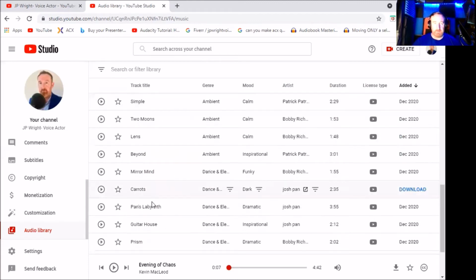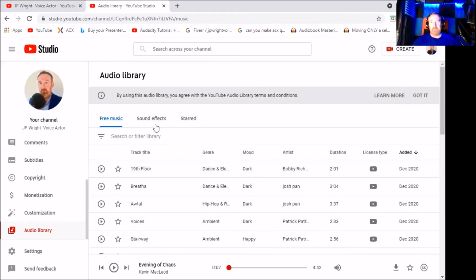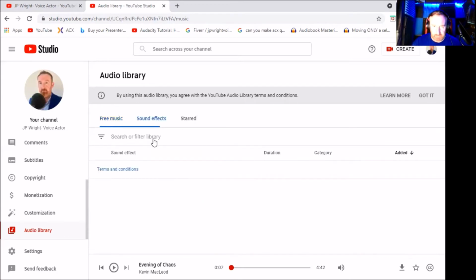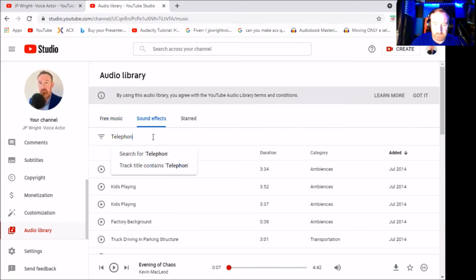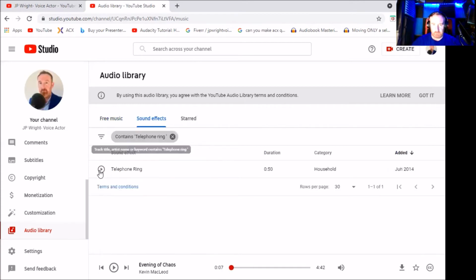Another option is, bear with me a second, so you can see lots there. Just type in what you want. Sound effects. The sound effects, like we spoke about before, are really important to put into your voiceover demo if you're building a demo. So let's have a look. We'll see if we can find a telephone sound, telephone ring, perhaps. See what happens. There's a telephone ring. Let's give this a listen.